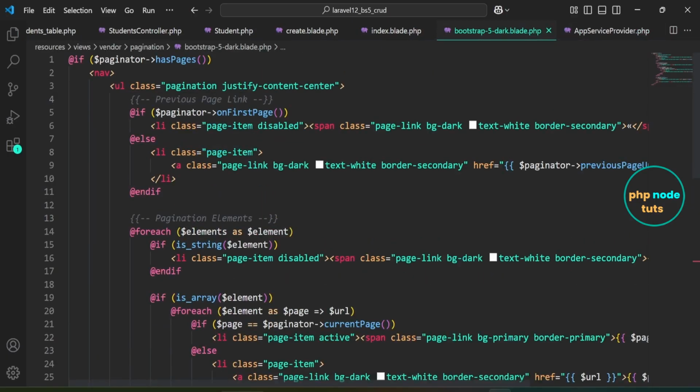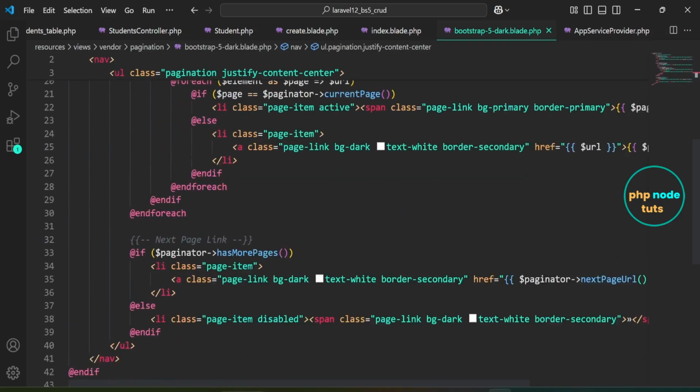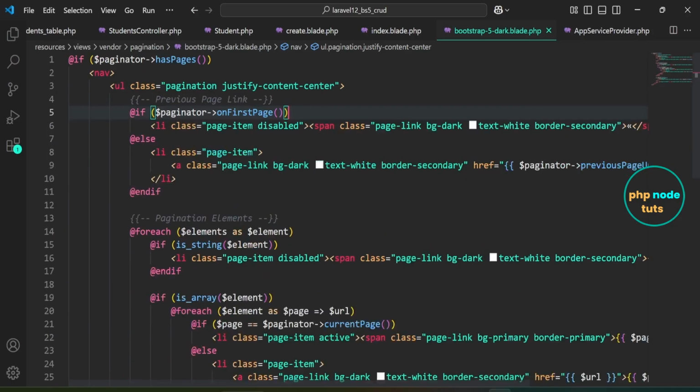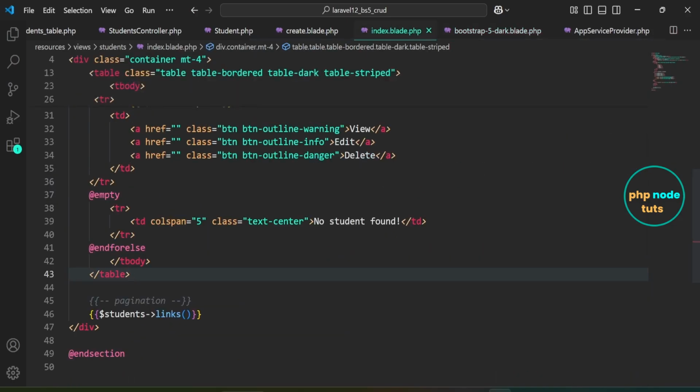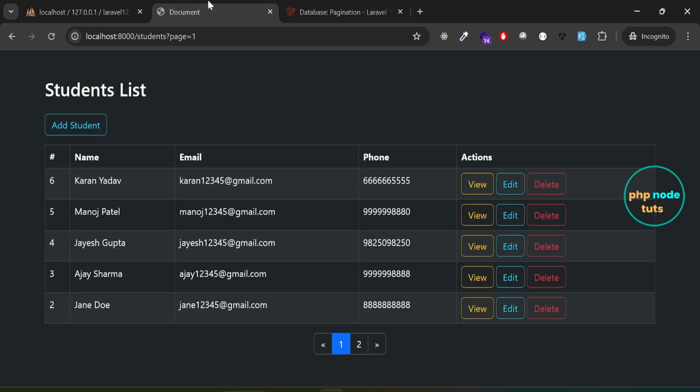In this file, I have customized the pagination component to have a dark mode style using Bootstrap classes. It changes the background to dark, text to white, and highlights the active page. Open index.blade.php file. Inside the links method, pass vendor.pagination.bootstrap-5-dark to apply the custom dark mode pagination view. Go to your browser, and now you'll see that the pagination links are displaying in dark mode.